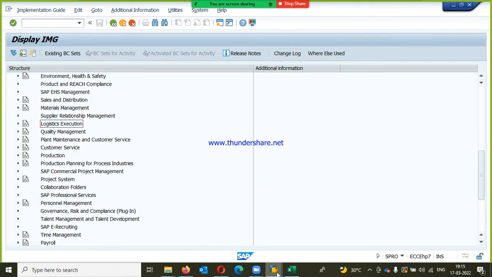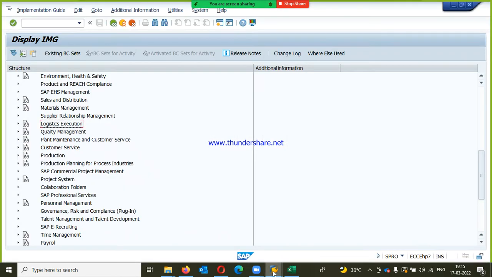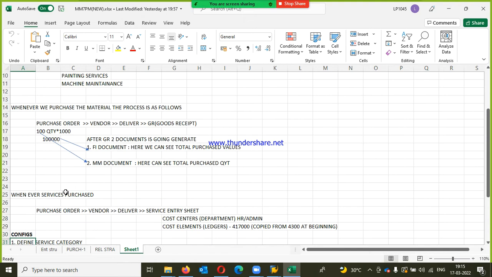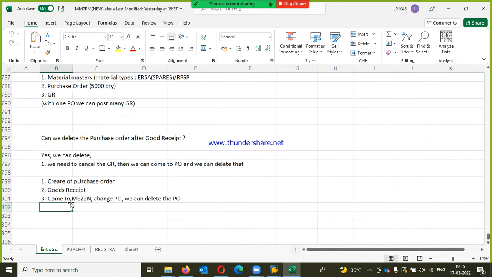Next, I will come to easy access to create the cost center and cost element. As I told you, cost element we already copied from the standard files at the time of creation of company code. After company and before creating company code, we copied some global parameters. In that, we copied ledger also. Hope you remember.